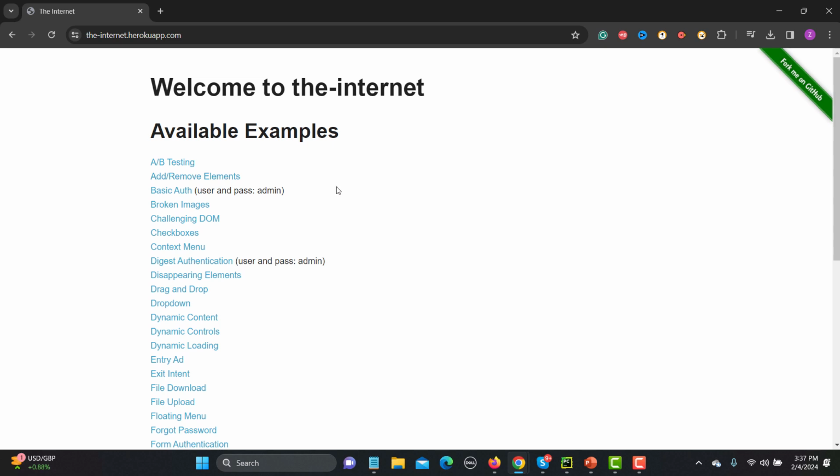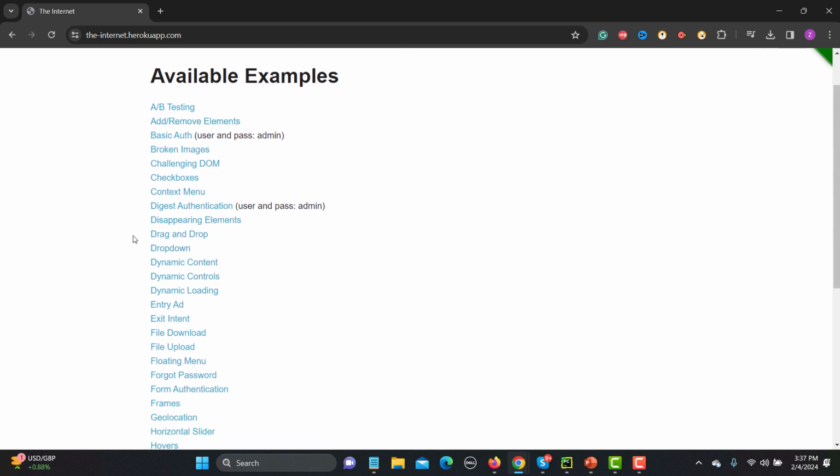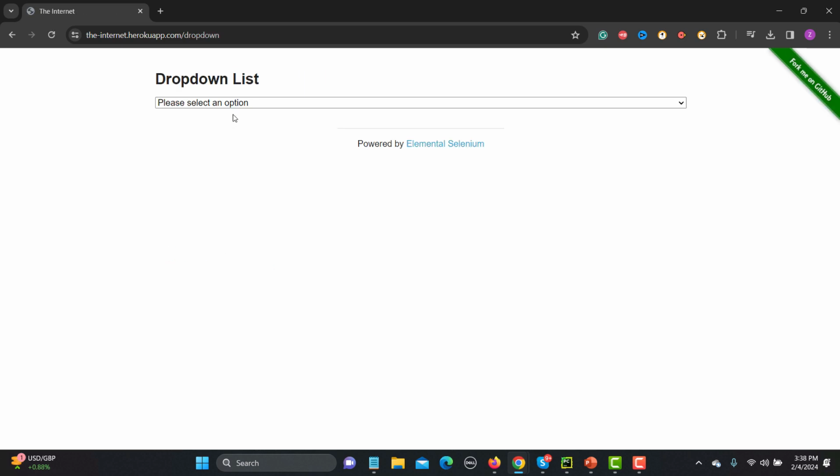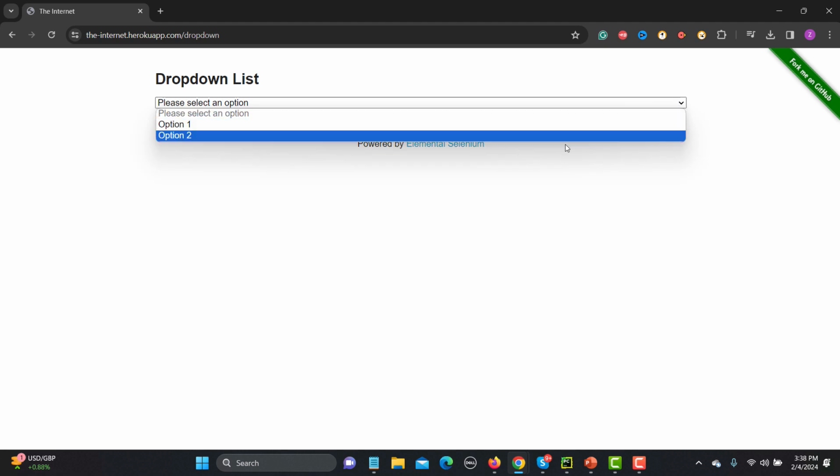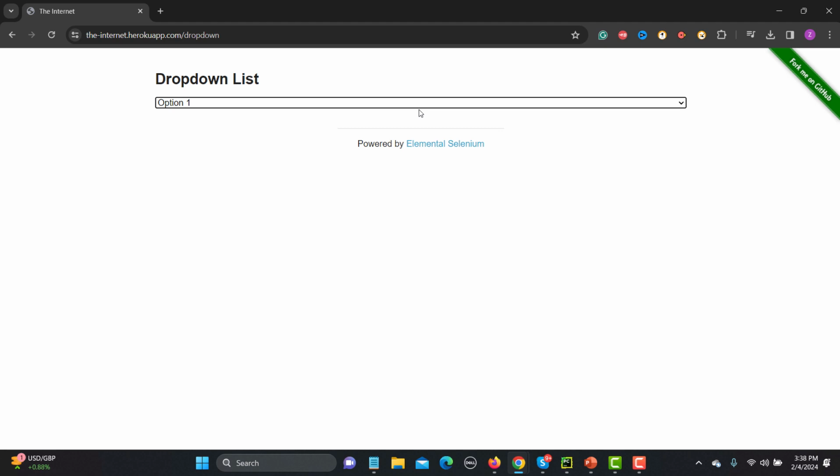Here you need to go down and you will find a dropdown. Just click on this one and you see that this is a dropdown. If you click on it, you have different options available, and from these options you can select only one option. Either you can select this one or this one. Now what we need to do is automate this functionality.